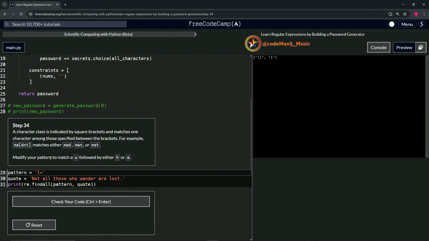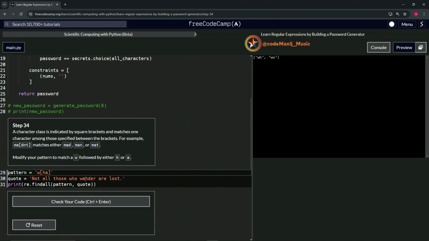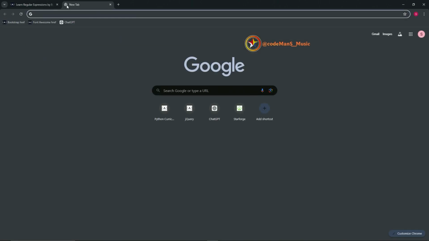So we're going to modify our pattern to match a W. Pardon me, I need glasses at some point. Followed by either H or A. Okay, let's do that. No. W with either H or A. So wander and who. So there we go. Check the code. Looks good. And submit it.